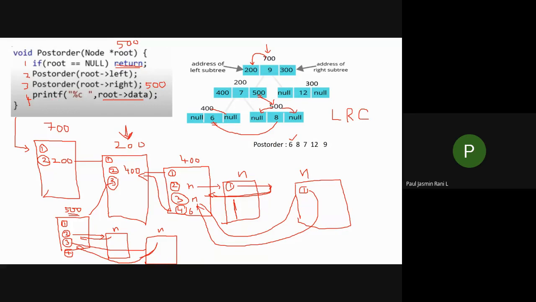What is the fourth statement I'm doing? The fourth statement is root of data. What is the root of data? 8, ma'am. So 8 gets printed now. So 500 of data is 8, and it is printed. After printing this 8, what do I have to do? I have to return back to the previous position. After executing the whole part, I am returning back to this statement. Okay, can you follow this one?